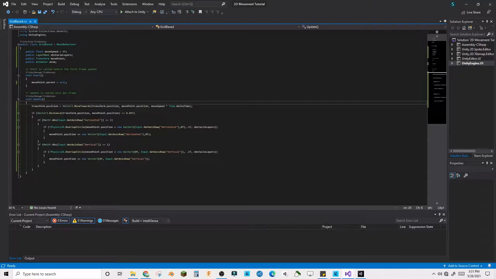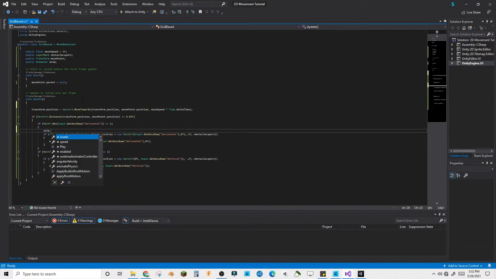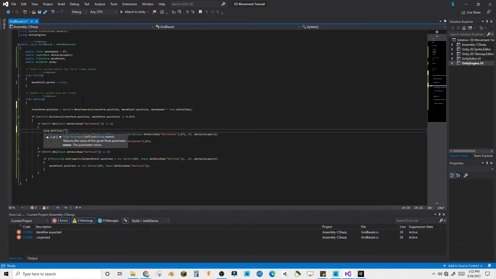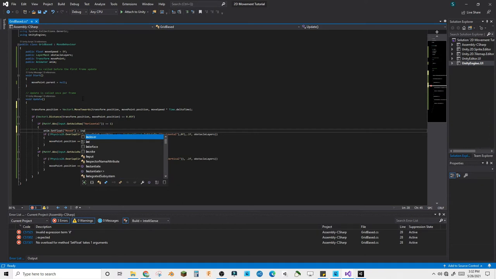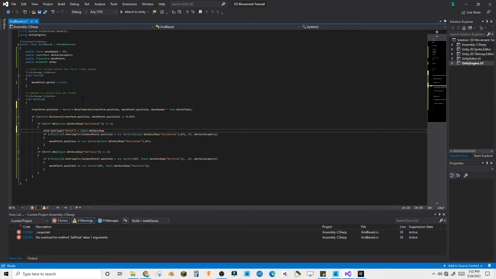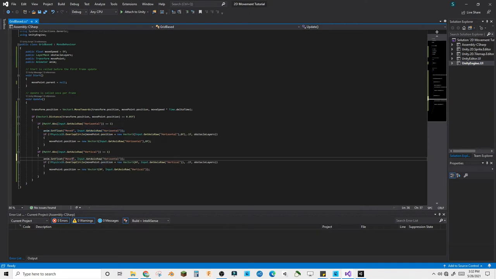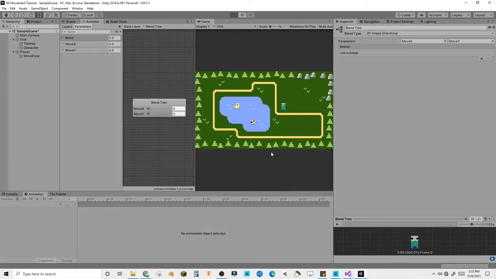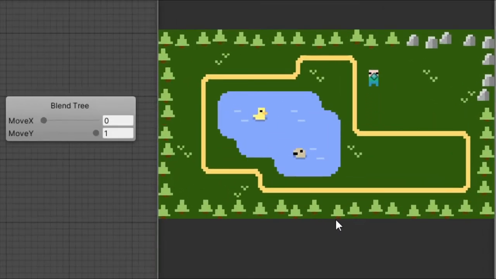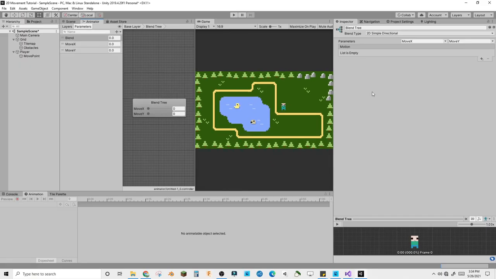And in the code, let's make anim.GetFloat move X, dot SetFloat equal to Input.GetAxisRaw horizontal, or actually we put this inside of the thing. Okay, and we can just do the same thing here, but for move Y instead and vertical. So in here it should change when we move. Now for the motion, we'll just add motion fields.